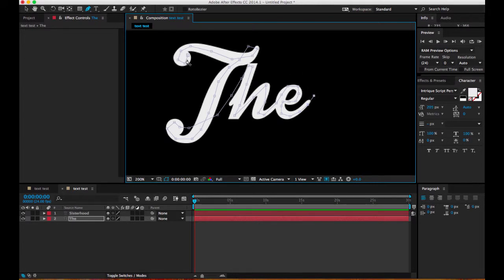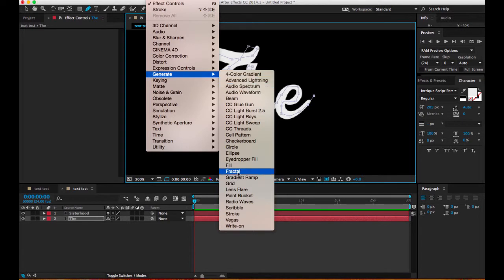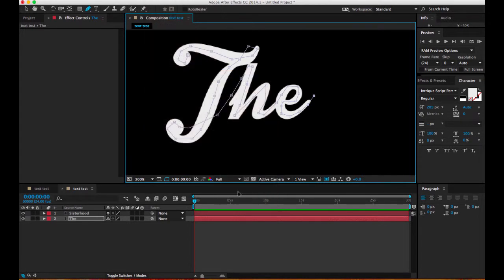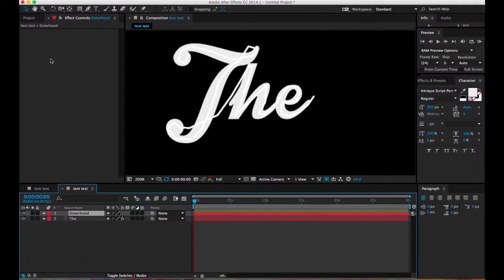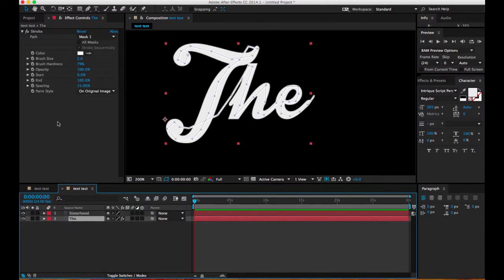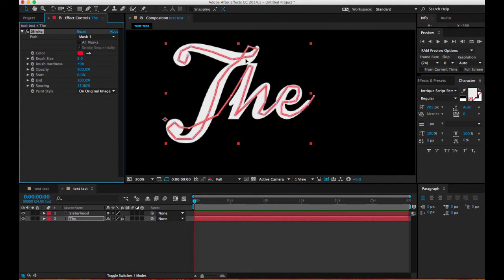Okay, so now we have our pen path, and we want to go to Effect, and then go to Generate, and then down to Stroke. That's going to bring up the stroke effect in the effect controls, and that's on the layer. If I were to go to the Sisterhood layer, you would see no effects there. So let's go back to the layer, and we can see a little bit of the path coming through. I'm going to go ahead and change the color to this red so we see what's going on.